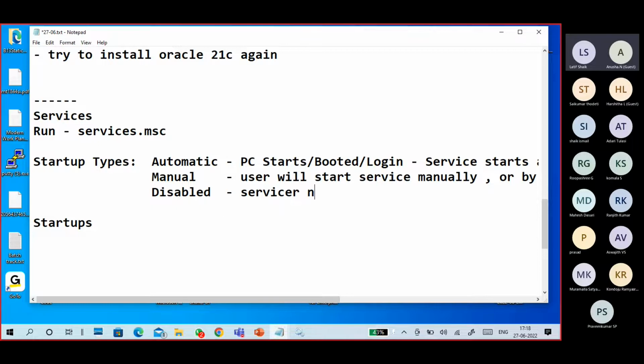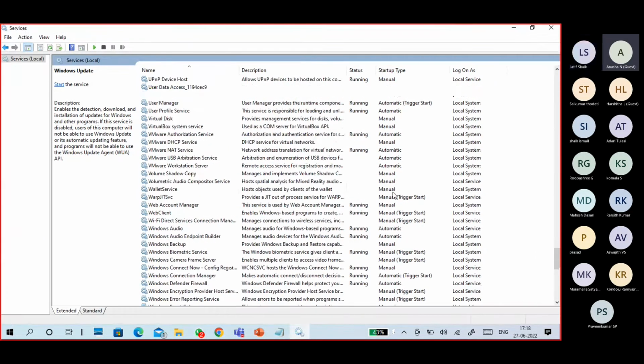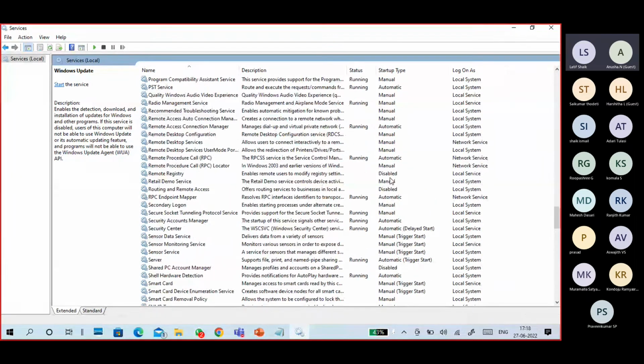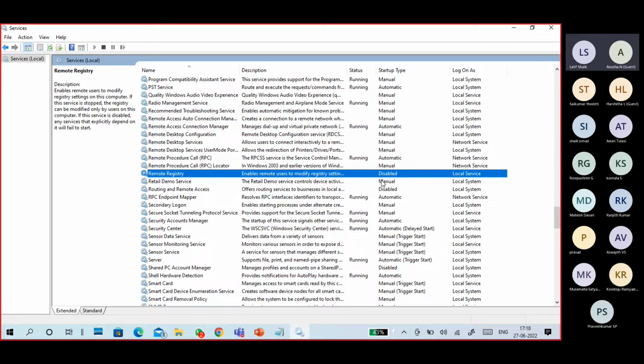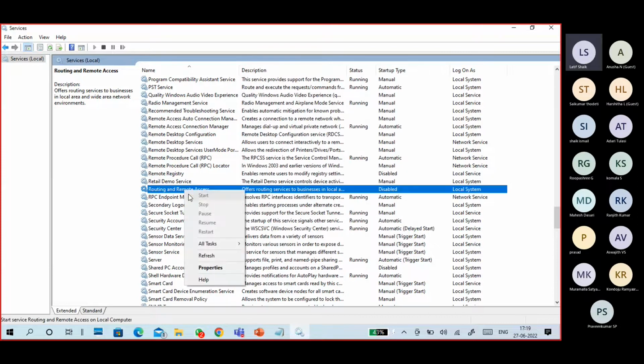Next one is disabled. The service never starts, either automatically or manually. You have a service which is in the disabled mode. Yeah, here it is. So it is in a disabled mode. You can't start the service, you can't stop the service. You can see here, nothing, no stop, no start.